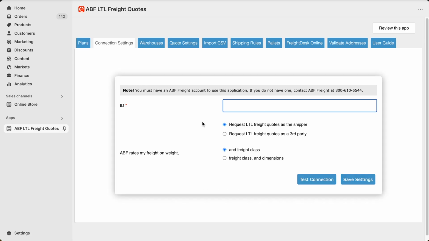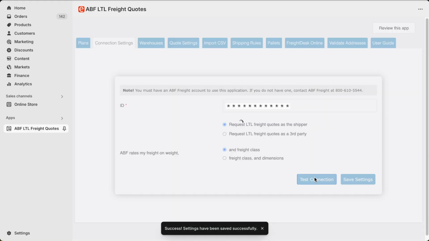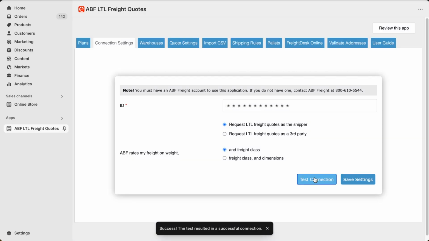This is where you'll connect the app to your account. Consult the app's user's guide for instructions on how to get the carrier's API credentials. Enter the credentials, save the settings, and then test the connection. If you don't see an alert verifying that the test was successful, then the app is not connected to your account. You'll need to resolve this before continuing.